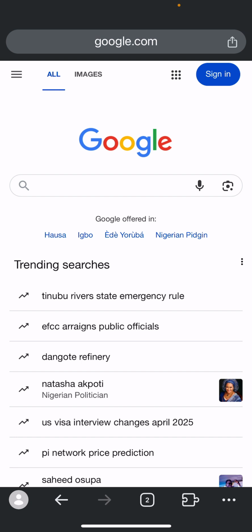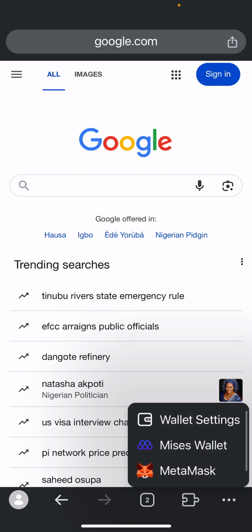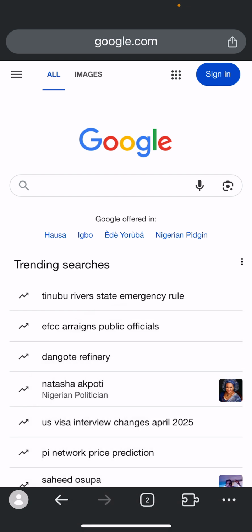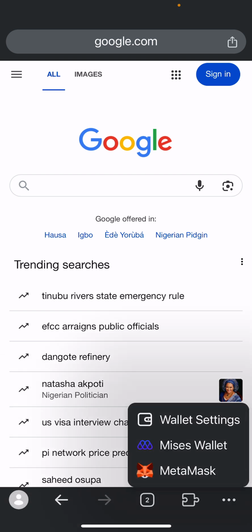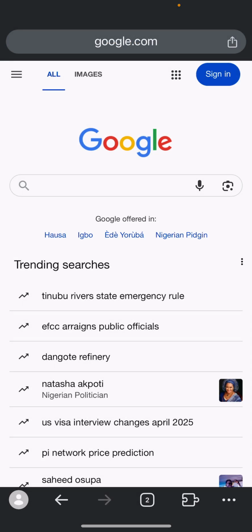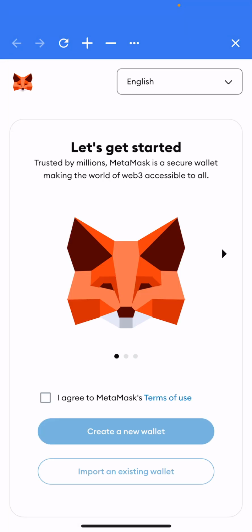So this is for extensions, right? Shortcuts for extensions. So I'm going to click on it, and then see MetaMask is preloaded here. If you're using maybe an Android phone, MetaMask might not necessarily be preloaded here. If your own doesn't have MetaMask, you would need to create or download MetaMask in it.